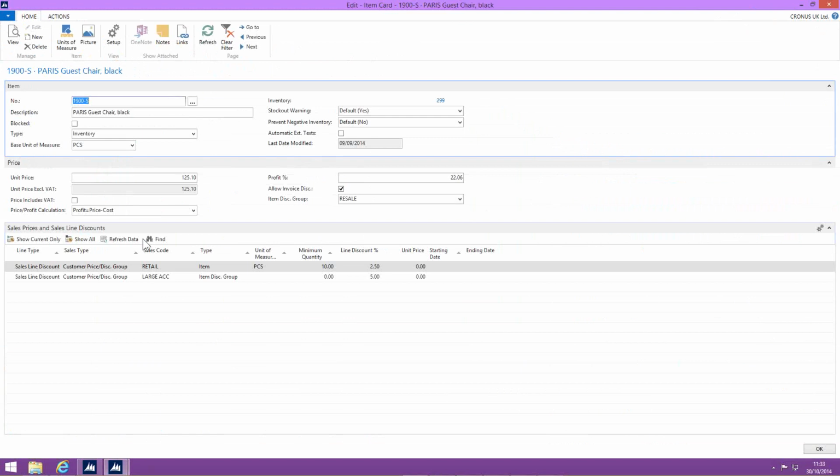As an example here, this item card has a fast tab called Sales Prices and Sales Line Discounts, where you can maintain your pricing structure for this particular item. You can see here I've got a customer price group and also a quantity break as well. Previously you'd have to go off to separate pages to do this, but I think having all that information on one page just makes the entry of your items a lot quicker.